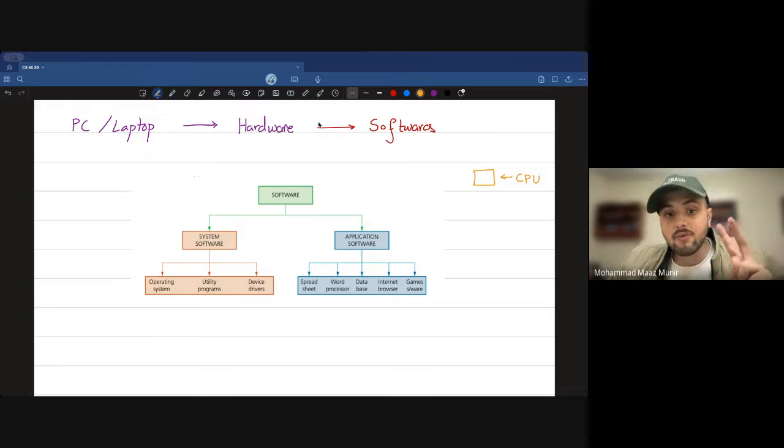Now we have two types of software. The first one is known as system software, and the second one is known as application software. You might have seen that we always have things like Windows, macOS, the Android system, or Linux with us. What's all this? It's basically your operating system.